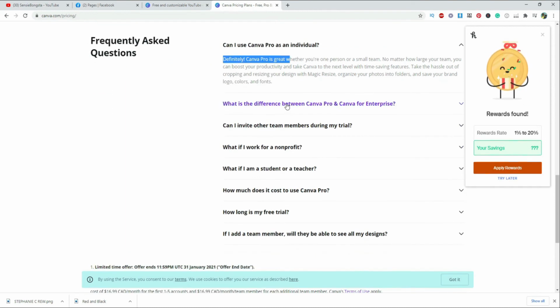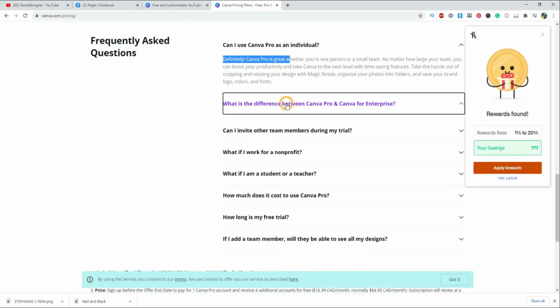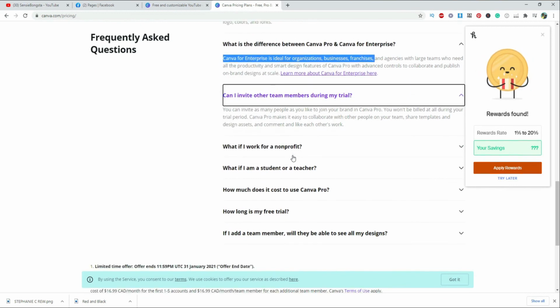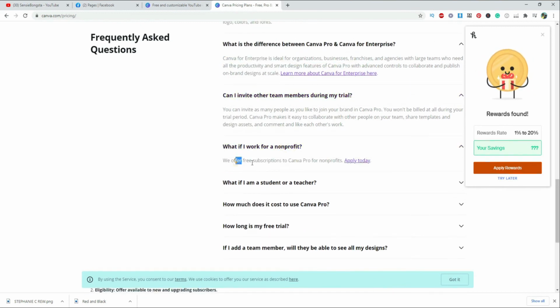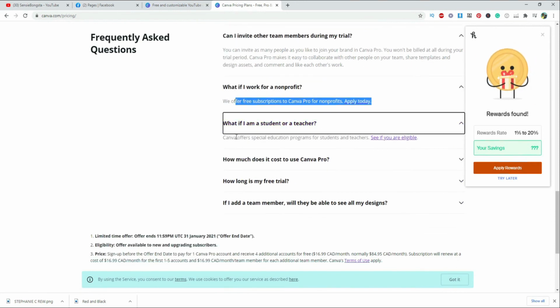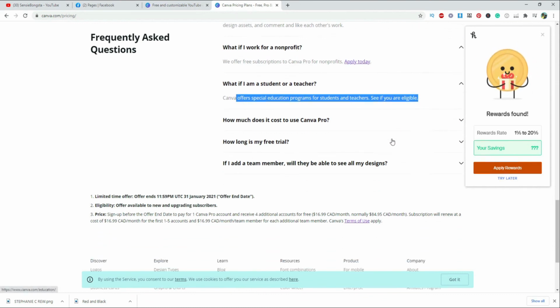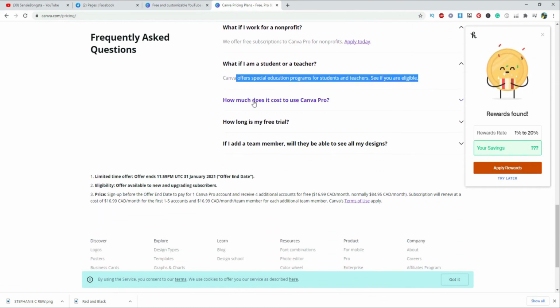What is the difference between Canva Pro and Canva for Enterprise? Canva for the enterprise is ideal for organization, businesses, and franchises. You can invite a team. What if I work for a nonprofit? We offer free subscription to Canva for a nonprofit. Apply today. What if I'm a student or a teacher? Canva offers special education programs for students and teachers. See if you're eligible. How much does it cost to use Canva Pro?